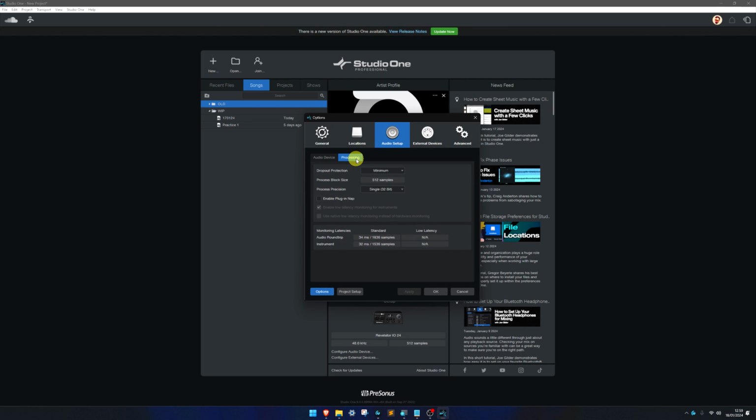Now, the nested tab underneath that gives us things like dropout protection and block size and process precision and all that kind of stuff. If you're new to Studio One, I would probably just leave this alone. There's not much you need to do here. The only thing you might want to do is check this button here that says Enable Plugin Nap. All that simply does is that when your plugin's not receiving a signal to process anything, it's just going to take a nap until it's needed again. And that's a pretty handy feature. It makes Studio One exceptionally lean and exceptionally mean.